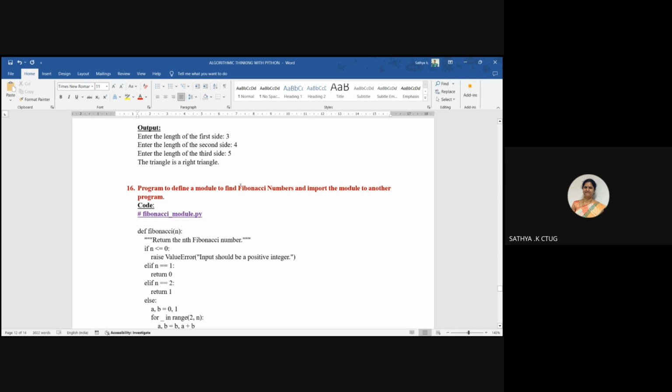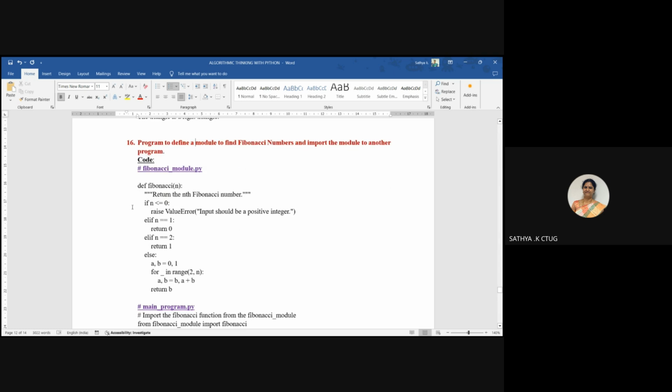So next is finding the Fibonacci series and creating a new module. We are going to use the recursive concept here once again, but that recursive concept is written as a separate module and I'm going to import it into another package. First we will see what recursive logic we have defined for Fibonacci.